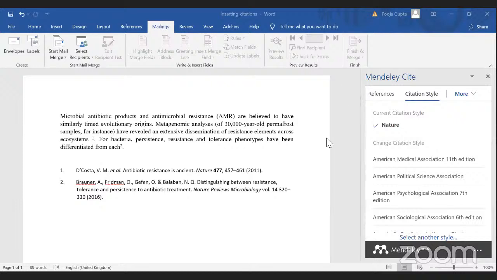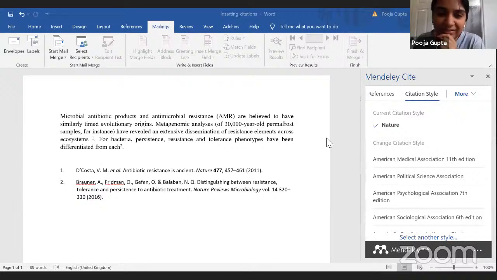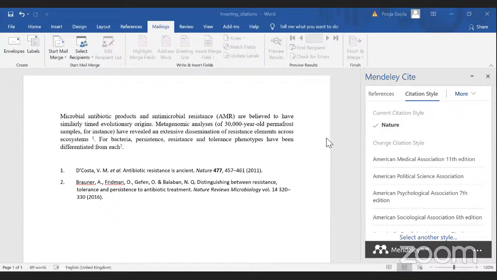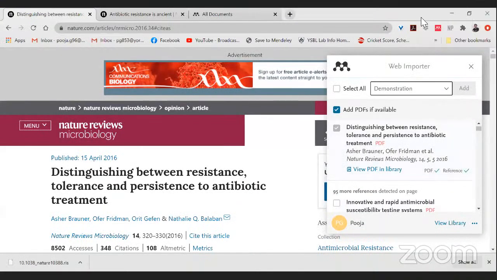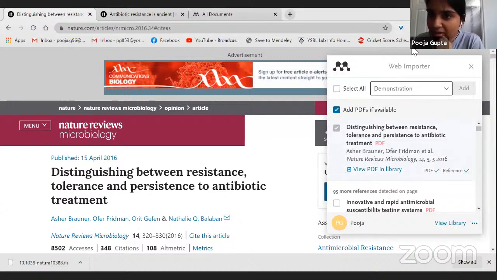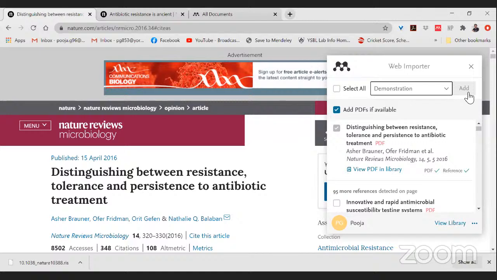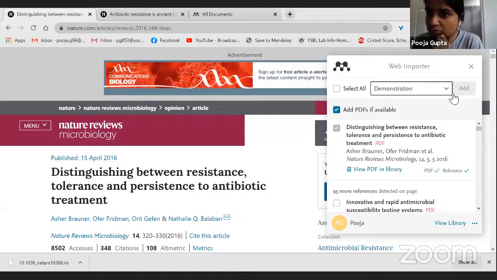Ma'am, I have a question. I have added it in the web importer, and then it's showing download if PDF is available. Now what should I do? So you're here, aren't you? Did you click on add? Add to Mendeley is showing. Okay, I have added. And is your add button gray now? Yes.